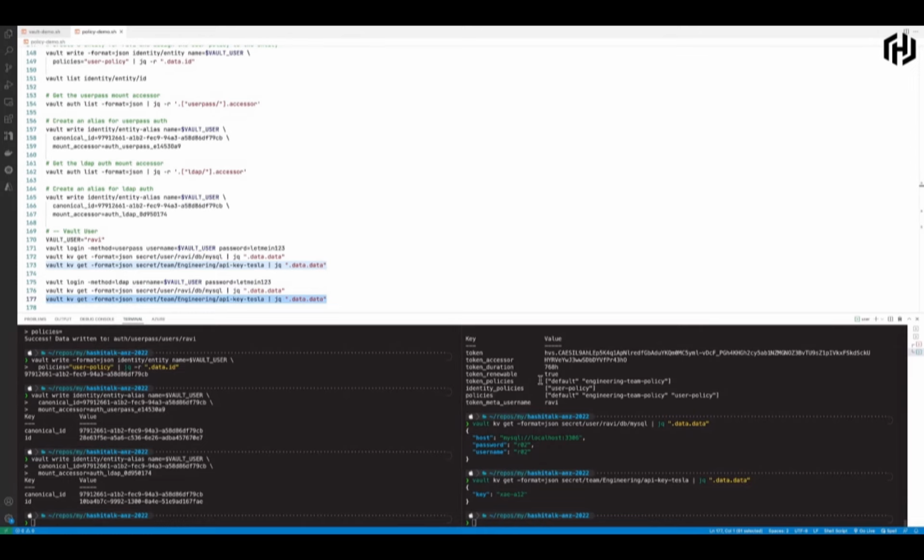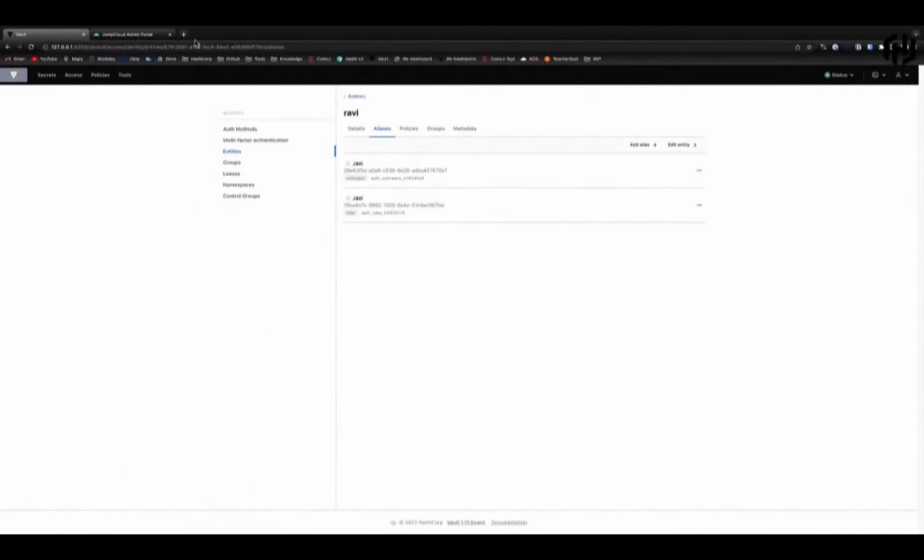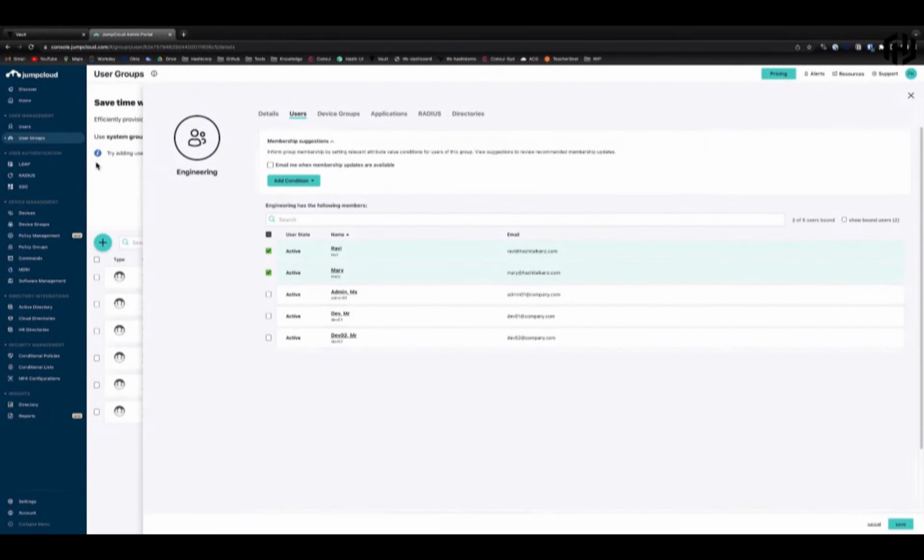Let me go to the JumpCloud UI to show this. In JumpCloud, you can see in the user groups that I have an engineering user group with Ravi and Mary both as users in that group. Because Ravi logged in, the group information came through ldap, it was matched in the authentication method and the appropriate policy was attached.